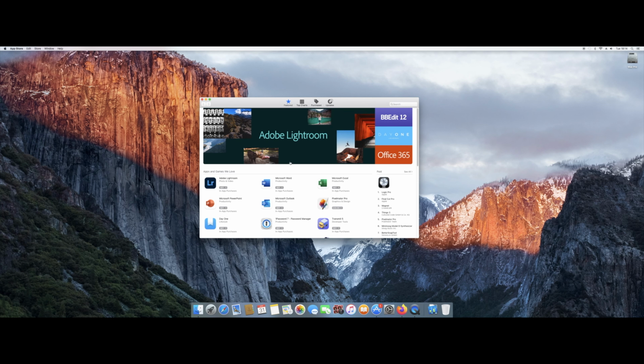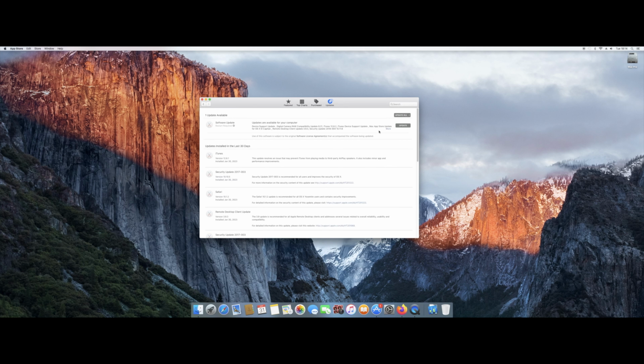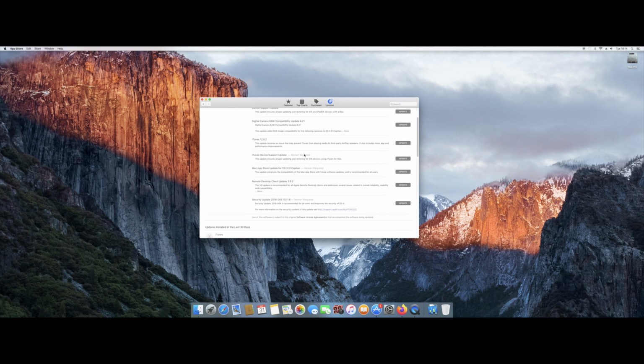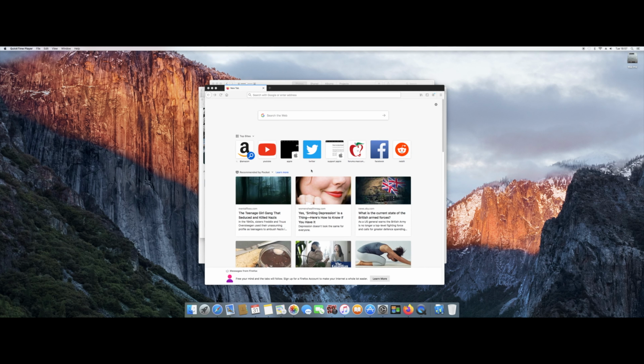So as soon as I booted in, the first thing it showed me is that there are updates available. It says there's a restart required. So there's a device support update, a digital camera raw compatibility update 6.21, iTunes 12.8.2, iTunes device support, which I presume is for the newer devices, a Mac App Store update for El Capitan, a remote desktop client update, and the security update, which was released back in 2018, it seems like.